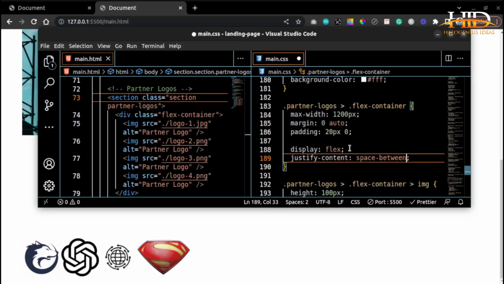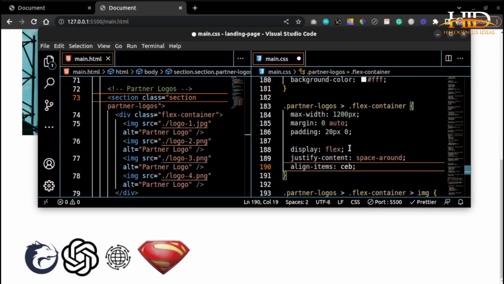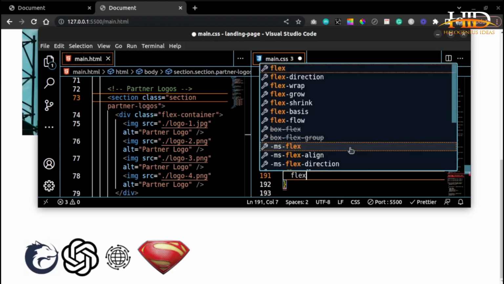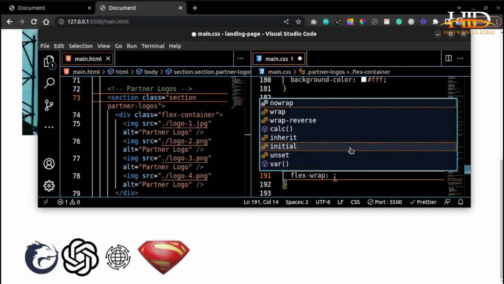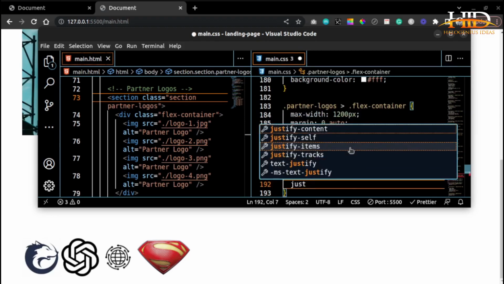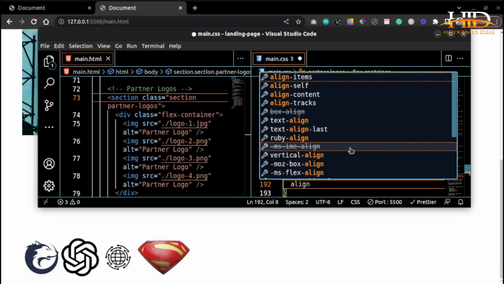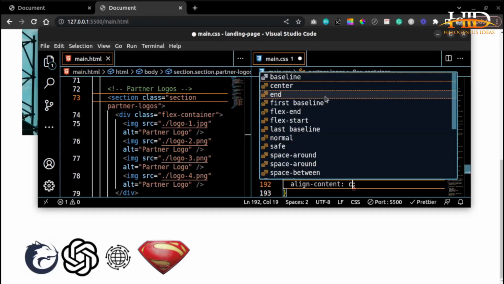So actually I won't mind doing space around. So space around, then align items center. Then flex wrap. The flex wrap is going to be wrap. Then justify content. No, actually align content. Align content is going to be center.